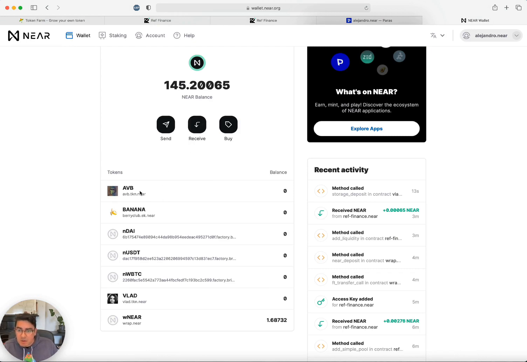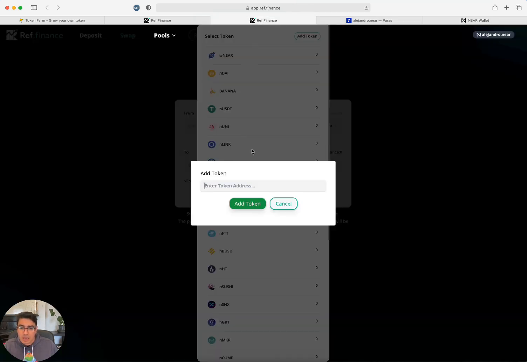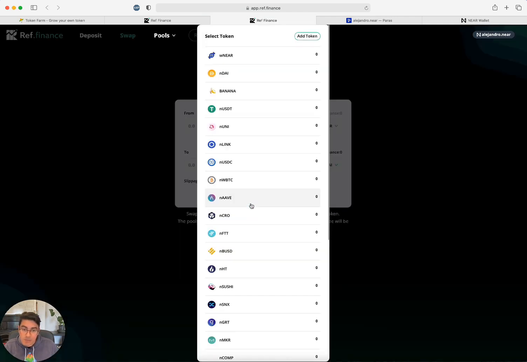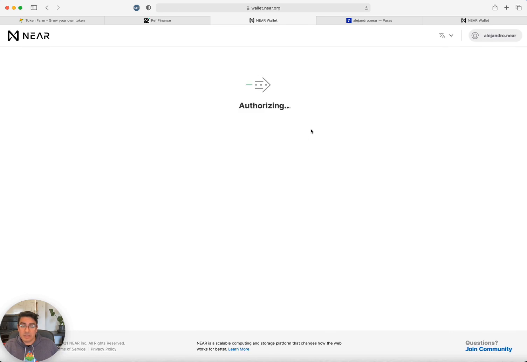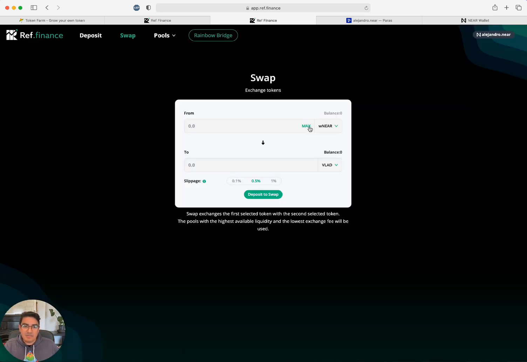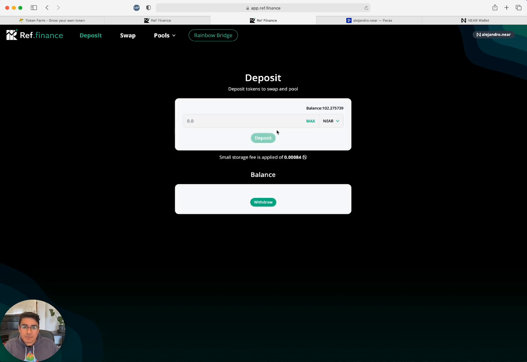I can see from my own token that a token's address is the token name dot tkn, which is the application dot near. So I can add vlad.tkn.near. See if that worked. He's asking for authorization. Yay! Vlad has now been added. I need to deposit more NEAR.